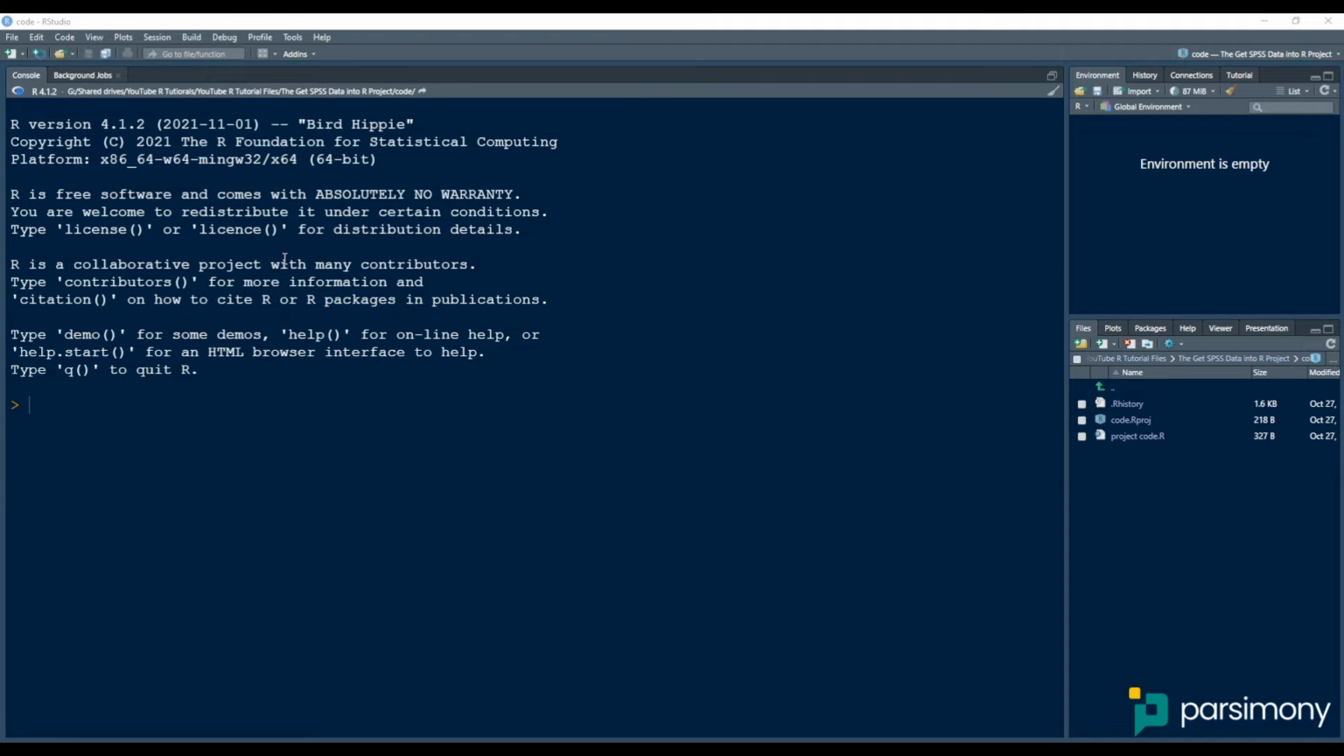If you're watching this video, then you're trying to get an SPSS data file into R, so here's how you do that. In this video, I'll be using R version 4.1.2 and version 2.4.3 of the Haven package. If you don't know why it's important to know these things, the version numbers, then check out my video on understanding R packages. So here we are in RStudio.